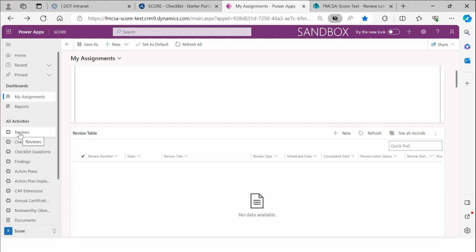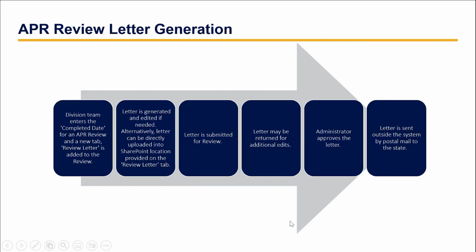And the next question is, does SCORE transmit the letter to the state, or do we need to download and email it? So I can respond to that. We don't. You would need to download and email it or post it. That is outside the system.